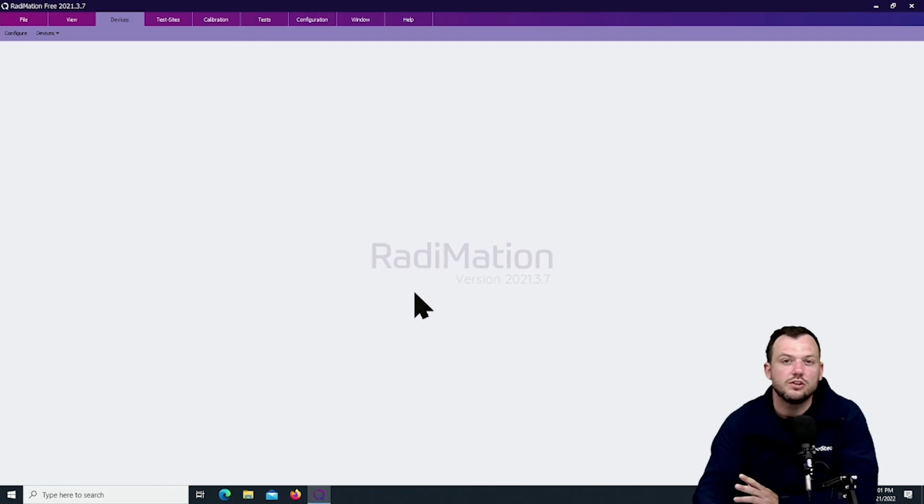Note that RadiMation has multiple device drivers for a lot of different device types. So not only for electric field probes, but also for analyzers, power meters, and basically any device needed for an EMC measurement. RadiMation currently has more than 5,000 drivers, and if we don't have the driver that you need, most of the time we will create it for you.